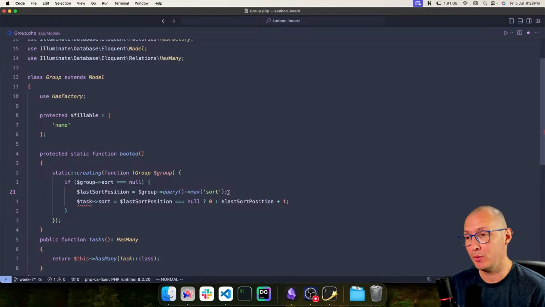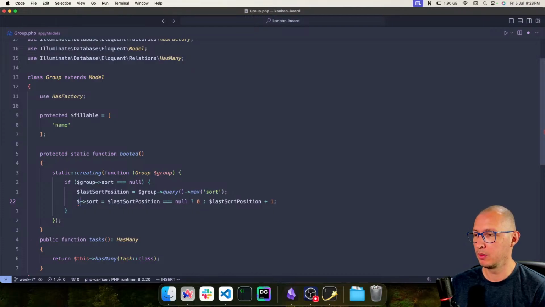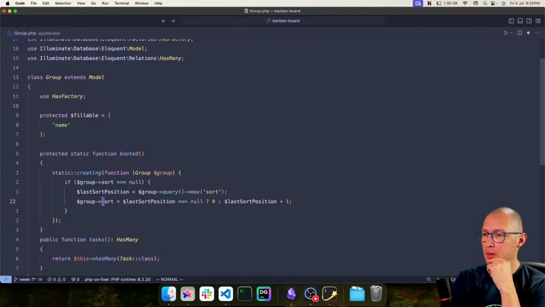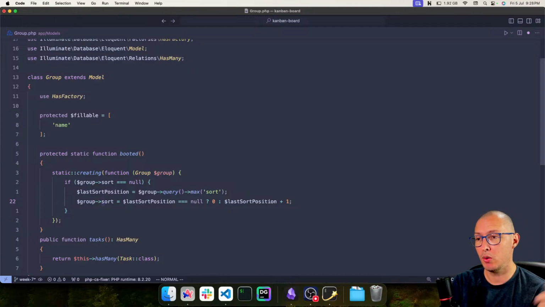So group model, group, then give me the, wow, I'm forgetting all the words now. Give me the query, get the max sort value, query builder. And here we can say group sort, and set the last position, sorry, the sort position to either 0 or the last sort position plus 1. That should work.